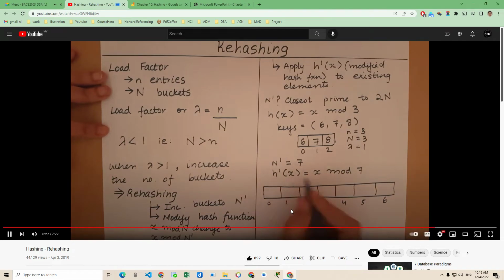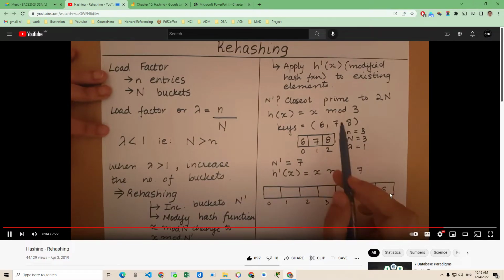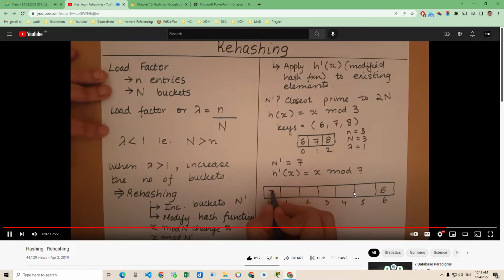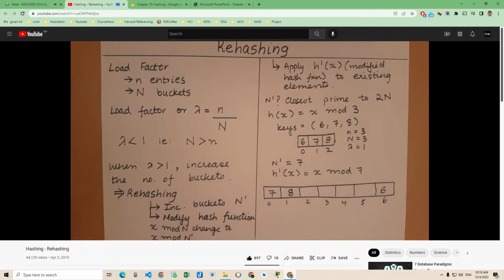Now let's apply this hash function to the existing keys. 6 mod 7 is going to equal 6, so I can add that here. 7 mod 7 is going to equal 0, so I can add that here. 8 mod 7 is going to equal 1, so I will add that there. In this way, we have enlarged our bucket array.